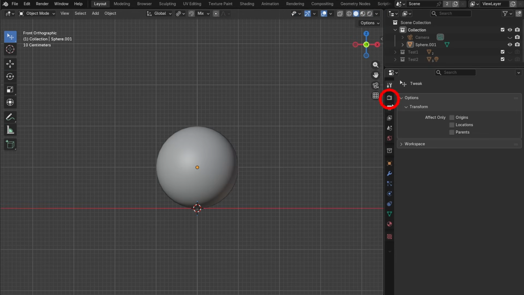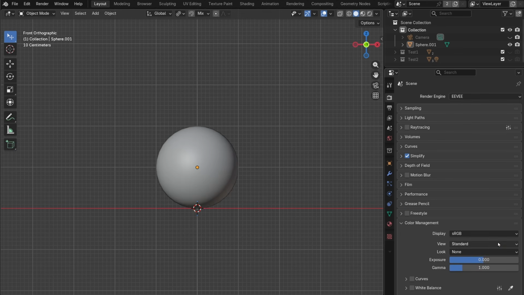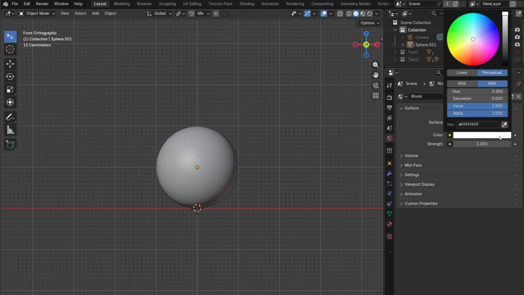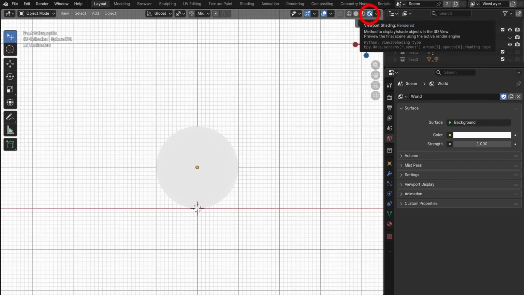First, I go to Render Properties. I work with Eevee, we scroll down to the Color Management and choose Standard View. Then, in the World Properties, I set white as my world color with a strength of 1. And this is exactly how it will look in render.